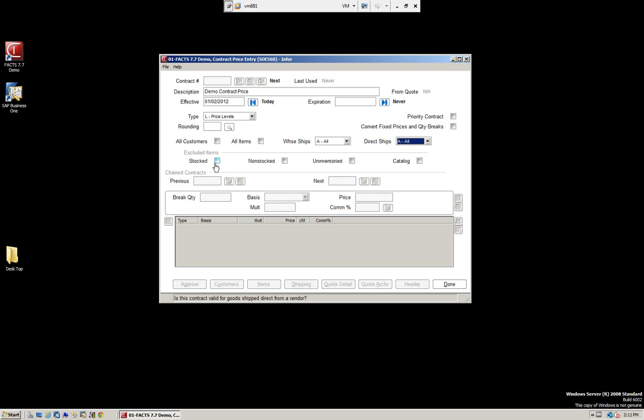So I may want to do special pricing for just stocked items. I may want to exclude stocked items. I may want to exclude the catalog items, and so on. I have that option of doing it here.